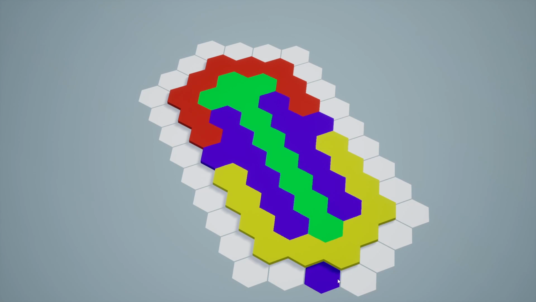And then at the end, we're also going to make it so you can change the colors of your tiles with your scroll wheel. In this video, though, we're just going to make the camera system where you can zoom in, move side to side, and rotate your camera.